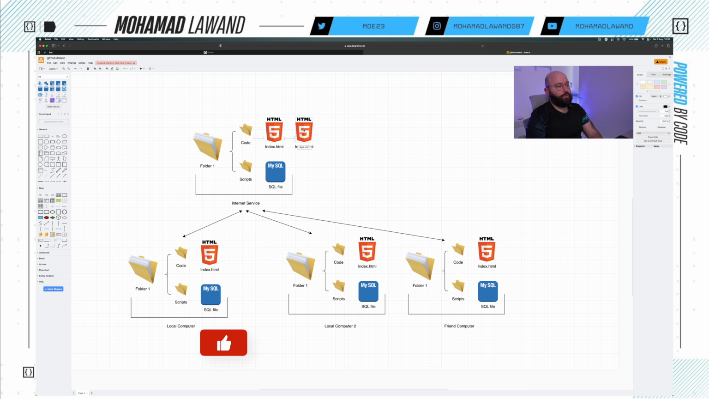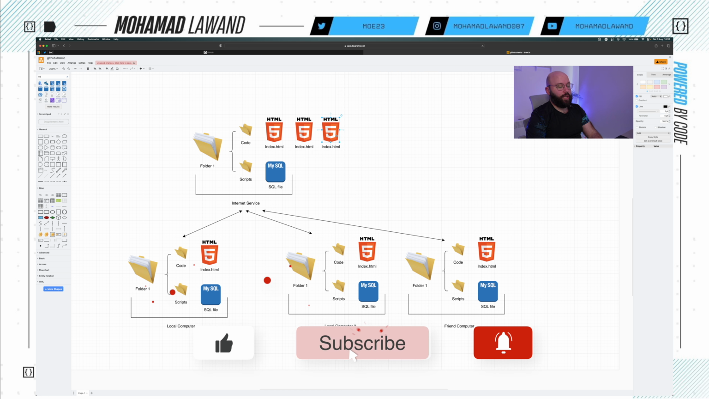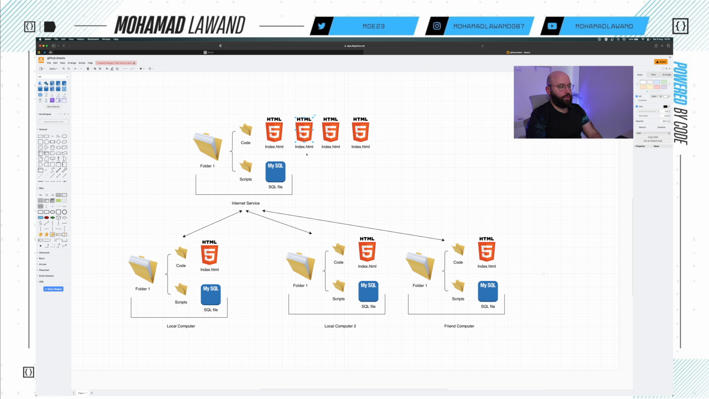So for example, for every single file, every time I update my files, what Git does is it keeps a version of these files. So here, for example, it could be version 1. So this is the latest version. Here it could be, for example, version 4, version 3. This could be version 2. And this, for example, would be version 1.